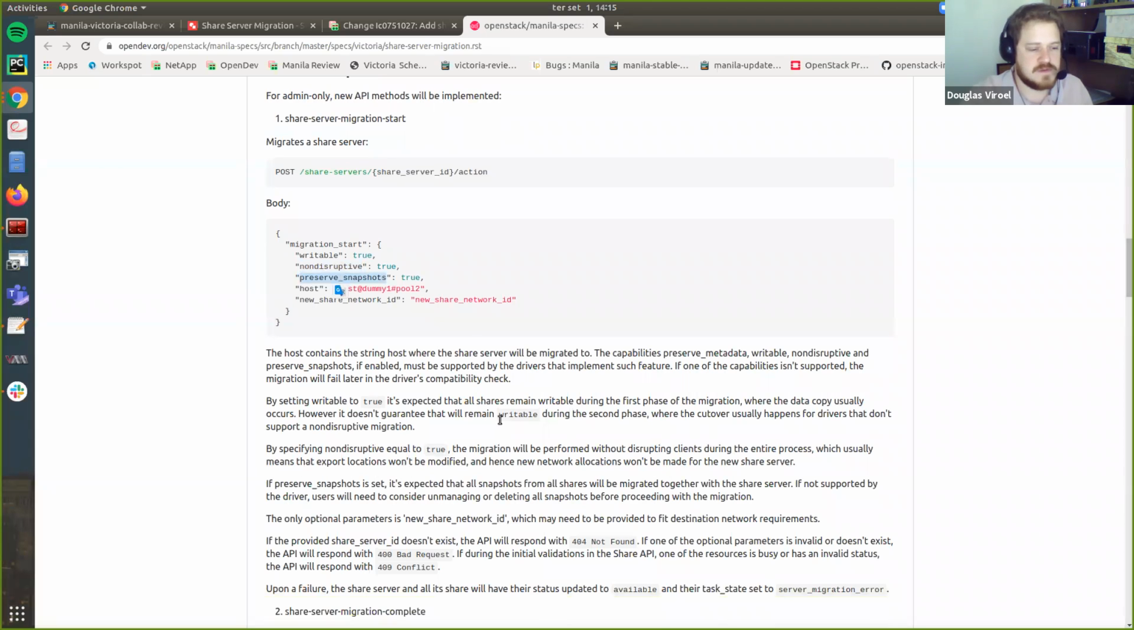Preserve snapshots. If all snapshots from all shares can be preserved during this migration, the admin might want to set this to true, if he wants to preserve all the snapshots. If the driver does not support this, it would deny the operation, and the admin will need to delete all snapshots from all shares before actually trying to migrate the share server again. So basically, this is the idea behind the share migration, but now we are applying it also to share servers.